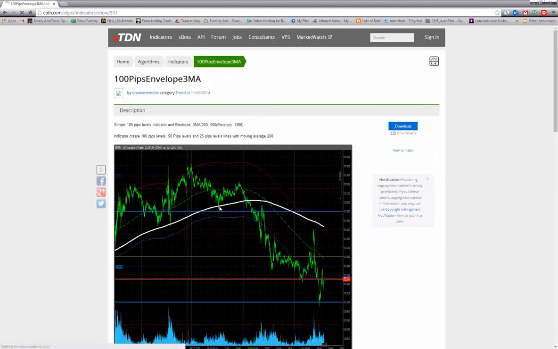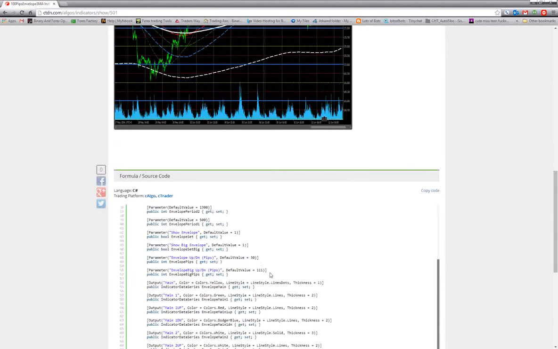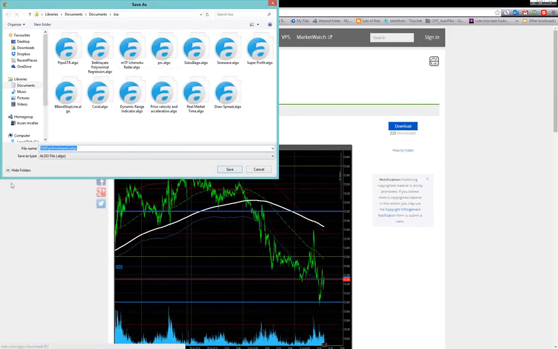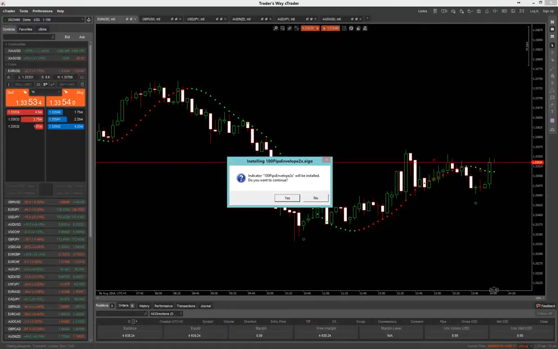You can click on it. It gives you a description of what it is. Shows you some screenshots. It actually gives you the code there. But you don't even need that. All you have to do is click download, and it will download. Once it's downloaded, you click on the indicator, and this is a lot simpler than MT4. Especially with the updates with MT4, they have just been getting ridiculous.